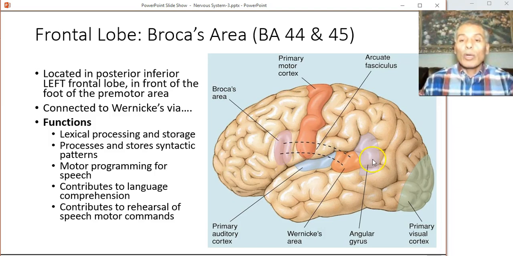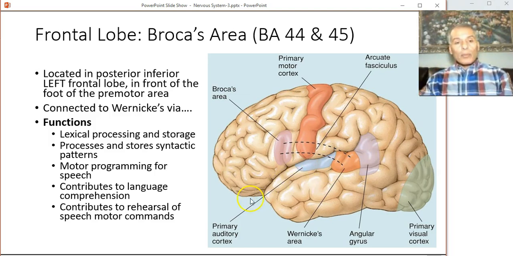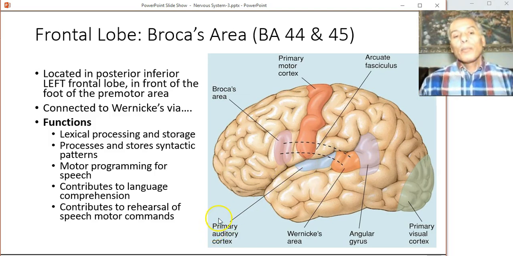So Broca's area works very closely with Wernicke's area. Wernicke's area is for language recognition, for speech recognition, and for language comprehension. But the two cannot be done separately. In order to comprehend, you need to understand the grammar, the grammatical function, and so on of particular words and sentences. And in order to produce these, you need to comprehend their meaning as well. So the two areas work together. It also contributes to the rehearsal of the speech motor commands before we perform speech.